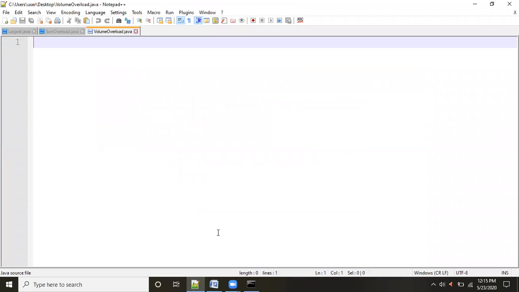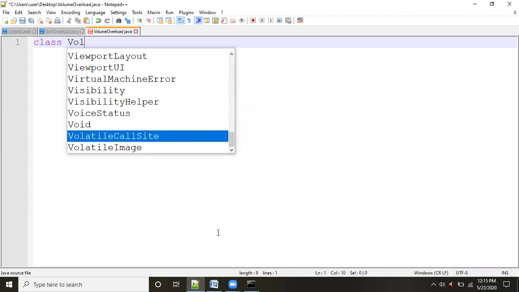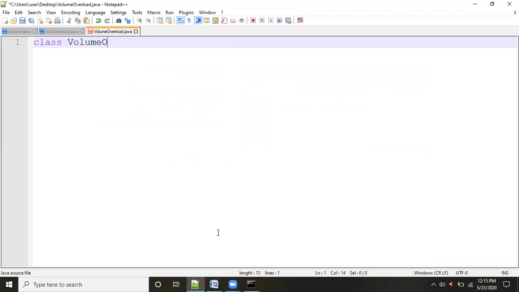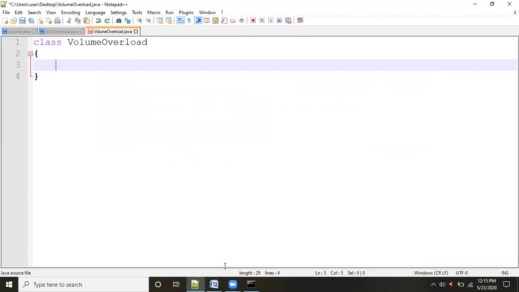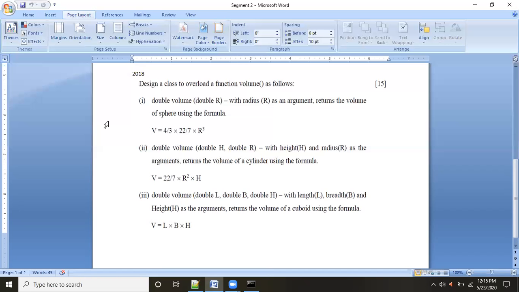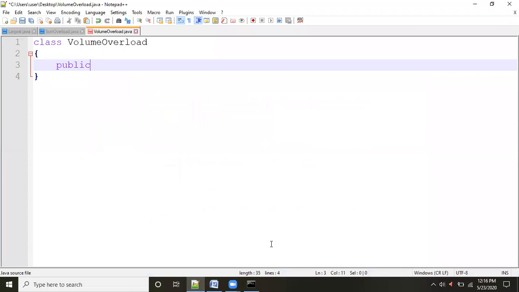So I'll call the class volume overload, and I'll start defining the volume function. The first version of volume, marked by number 1, takes in one argument of type double. The name of the argument is R, and here capital R denotes radius, and we have been asked to calculate the volume of the sphere with the given formula. So we'll give it an access specifier of public so that it's available throughout the program, and it will be static so that we can invoke it using our main method. So it's public static double volume.